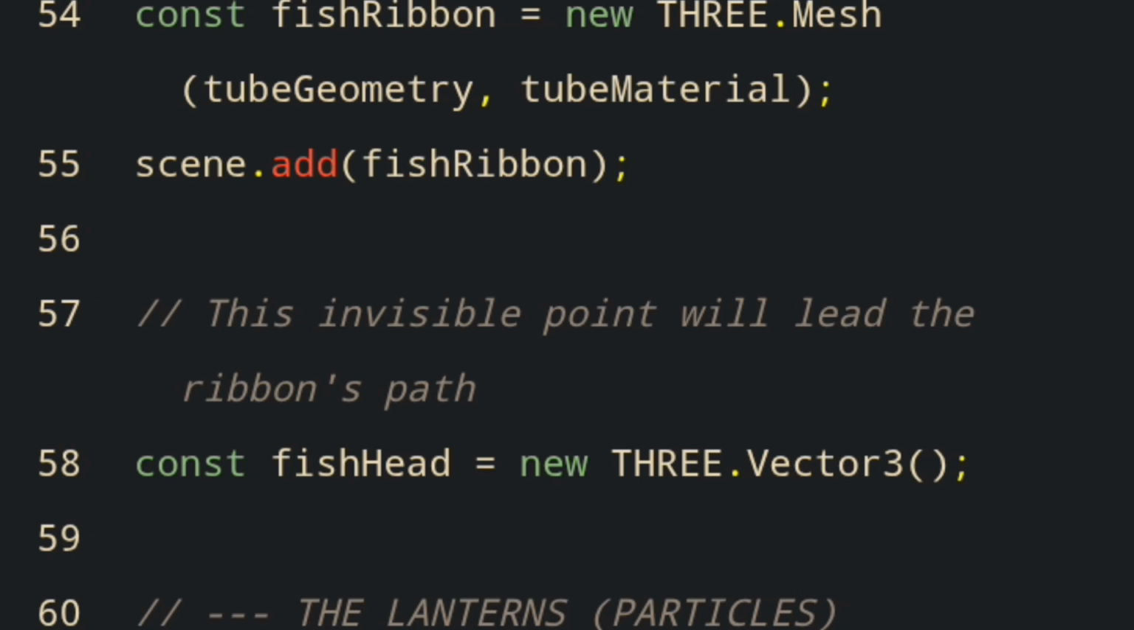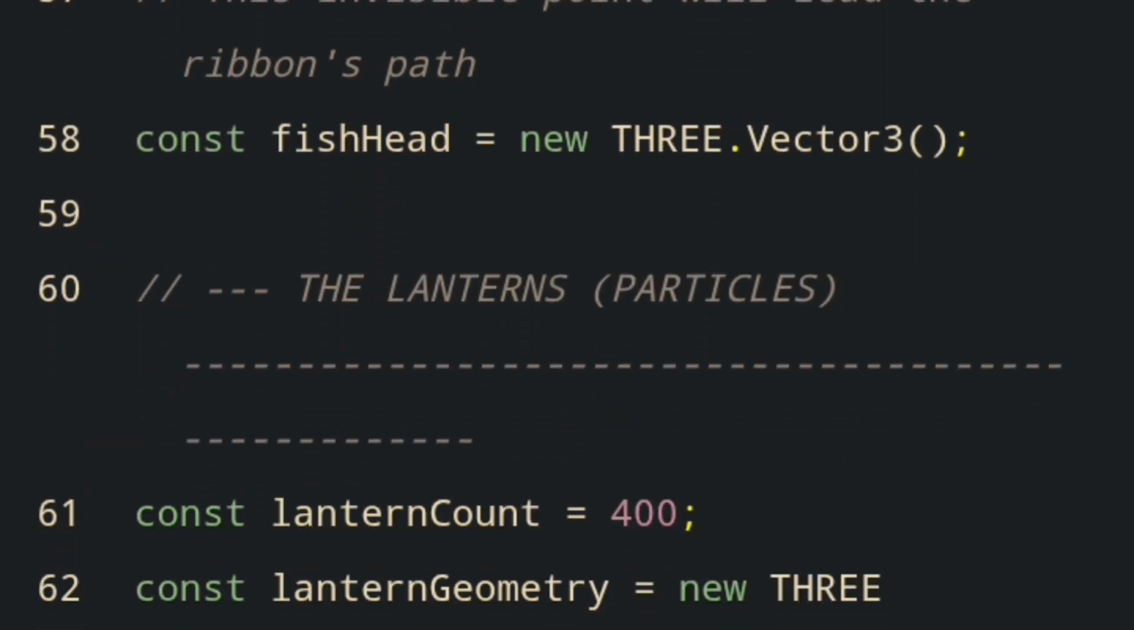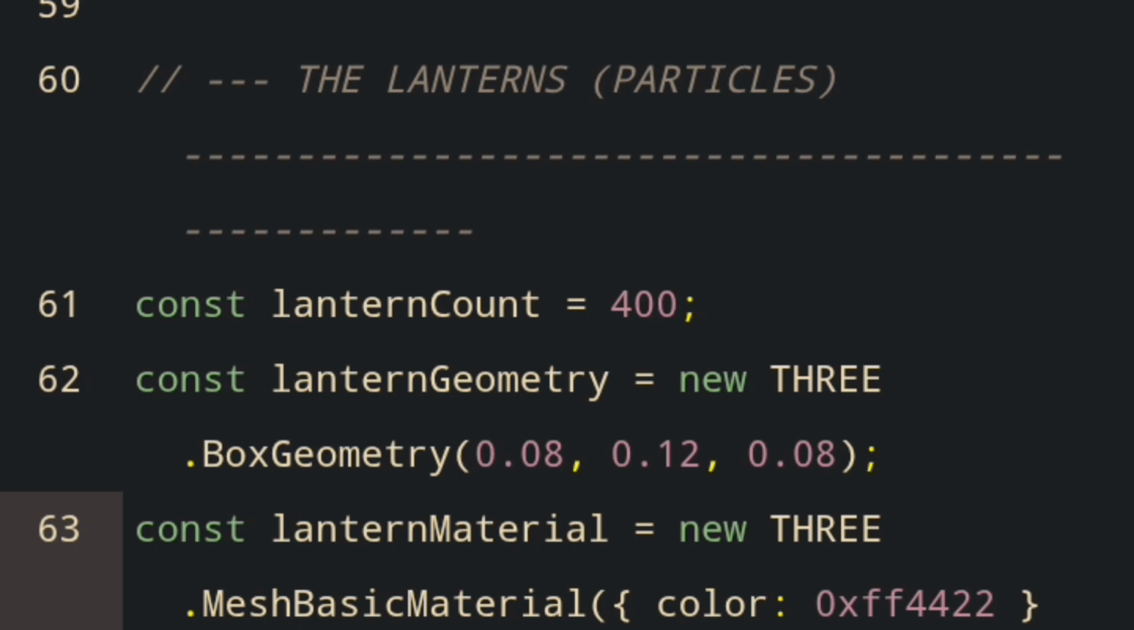We use a mesh basic material with vertex colors to show the gradient. We create a mesh for the fish, add it to the scene, and define a fish head vector to guide its movement.